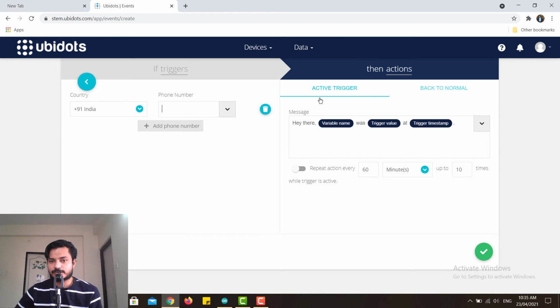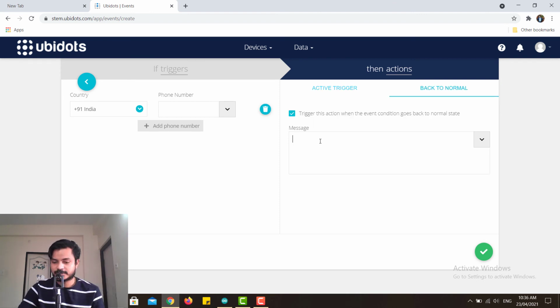After that you need to select what message you want to send to the particular person. You can customize your message for whenever the values go up or down, and also you can select the frequency, how often you want to send the message. So this is for whenever the situation goes abnormal. You have two options to send the message: whenever the situation goes beyond normal and whenever the situation comes back to normal. So this is a very useful feature of Ubidots. So this is how you can create the event inside Ubidots. You can add voice call, you can add email, you can add message. You can also send the Telegram message as well.